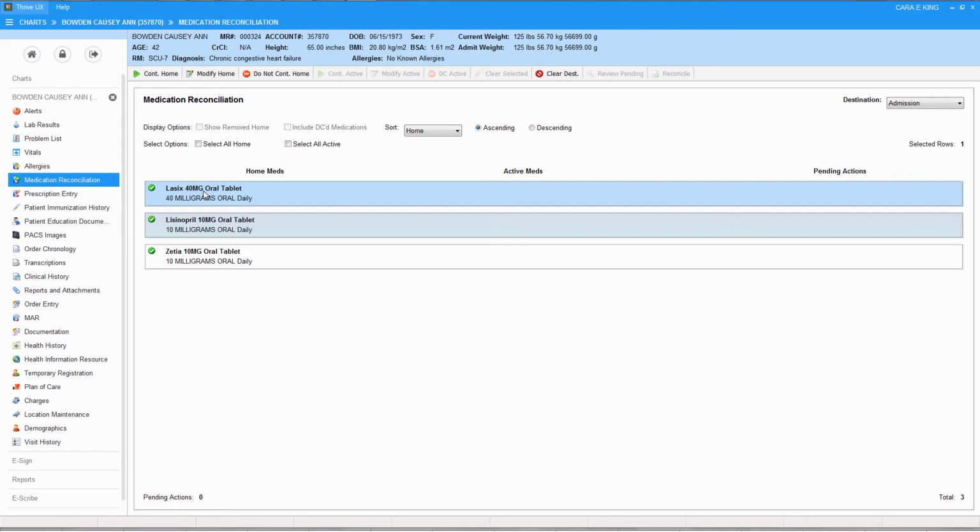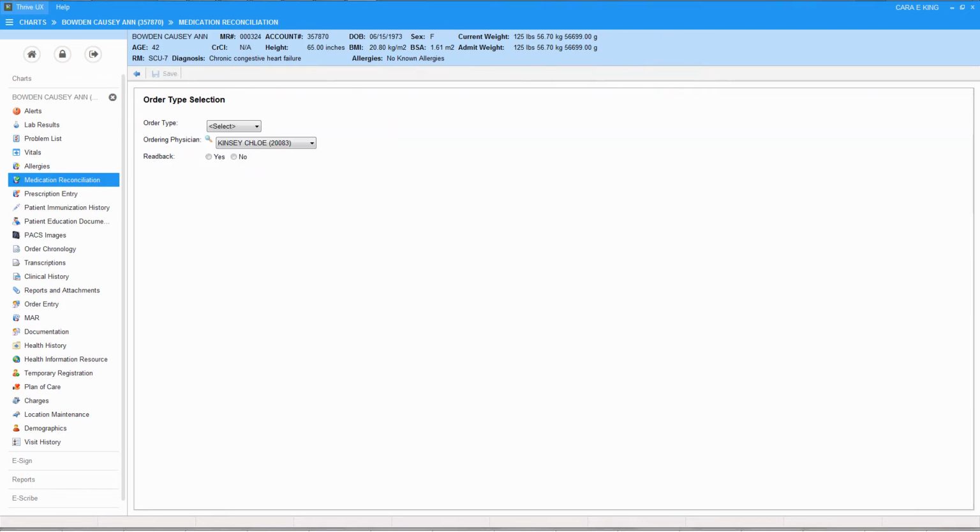For this example, the provider has verbally ordered that the Lasix be modified, and that both the lisinopril and Zetia be discontinued. The selected actions will display in the Pending Actions column. Select Reconcile to continue. Select the order type. In this case, it is verbal. The admitting physician will display as the ordering physician, but the ordering physician may be changed if needed. Readback displays in red because it must be addressed before saving.